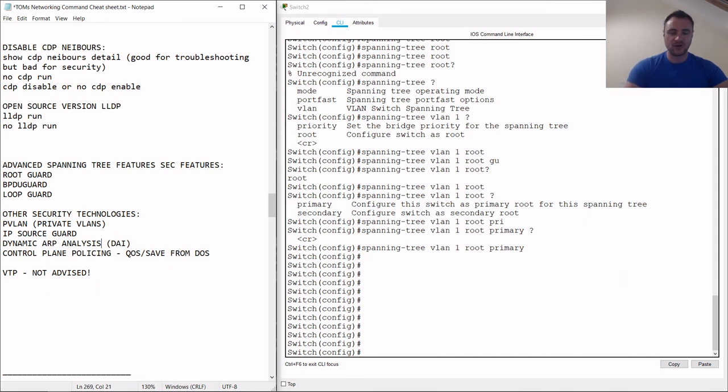VTP, VLAN Trunking Protocol, shouldn't be called trunking protocol, it should be called VLAN promulgation or advertisement protocol. It exists, it's good for security and management, but it's really bad.